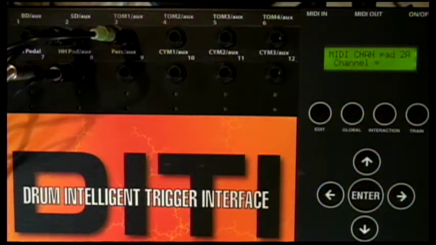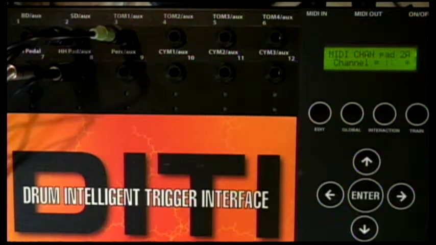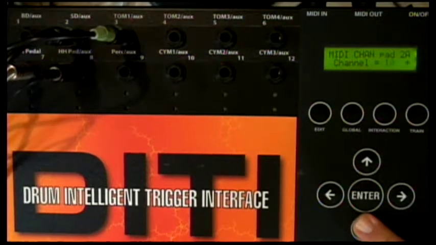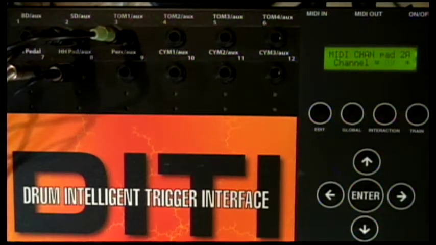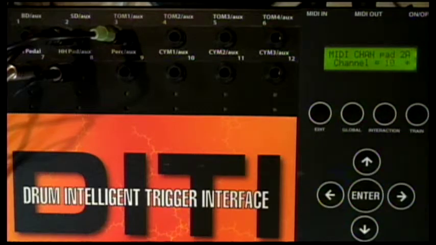So the very first Kit Edit screen is channel. And channel 10 is the normal drum channel, but it could be any channel. Again, you change the channel by moving the up, and it goes to 11. Move it down, it goes to 9. There are 16 channels in MIDI. Whenever I make any kind of change, you see an asterisk to the right. That means it's an edit. As soon as I hit enter, it loads in the channel.